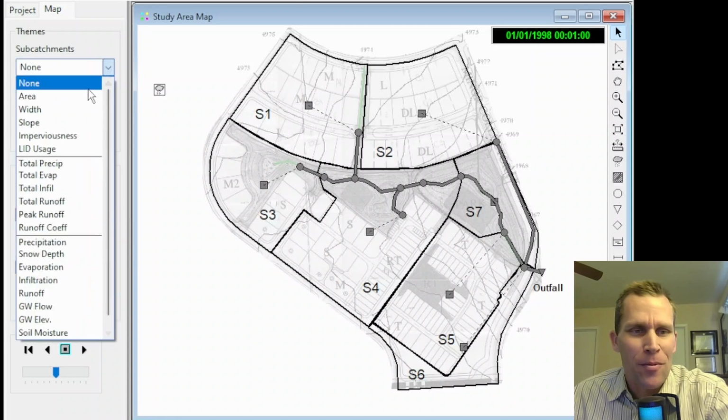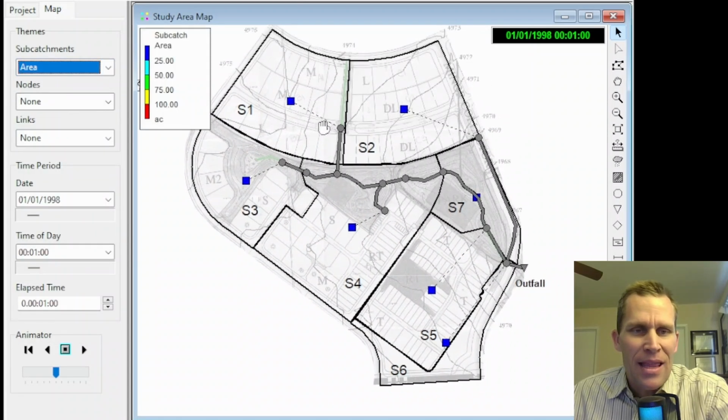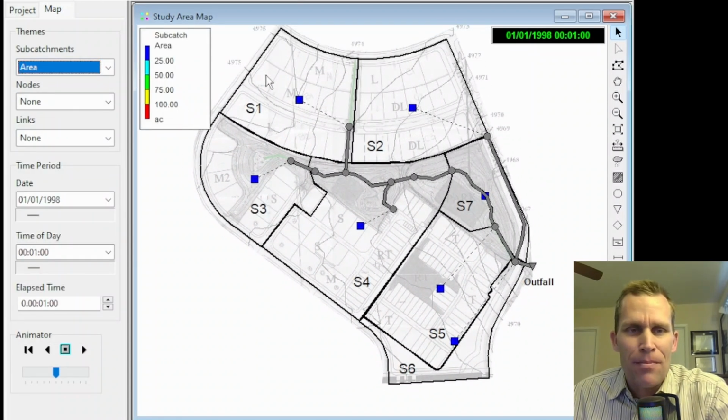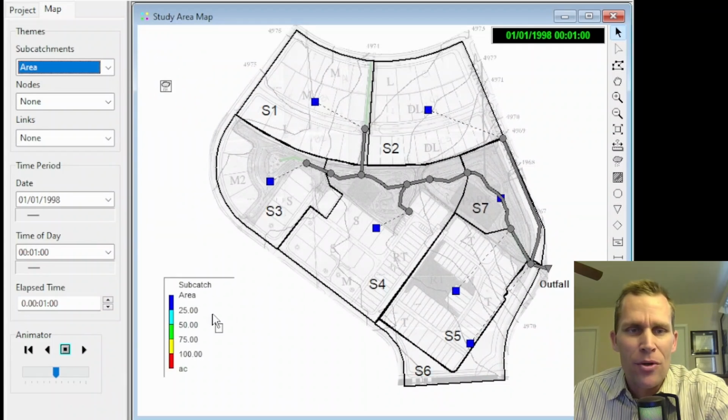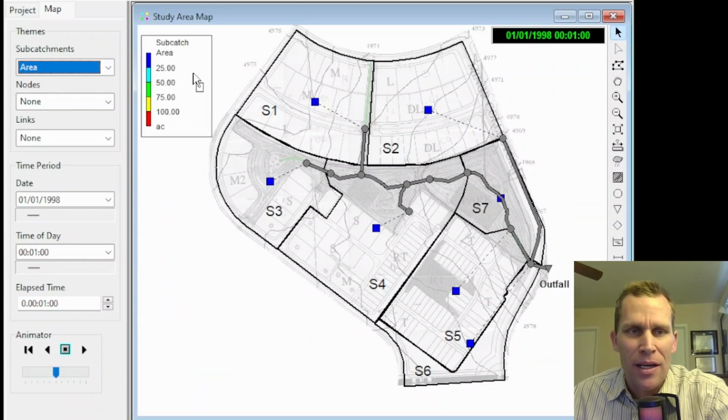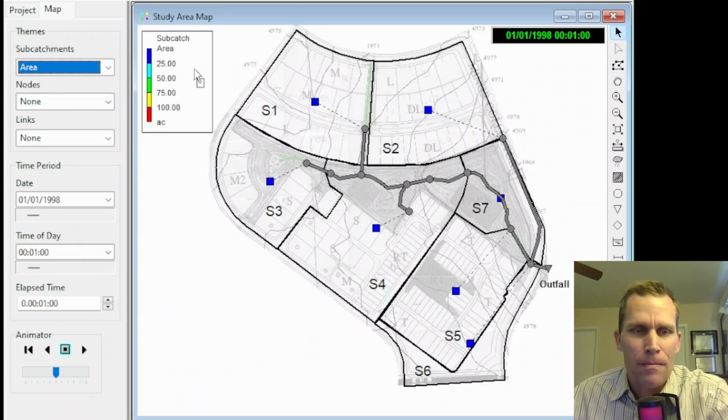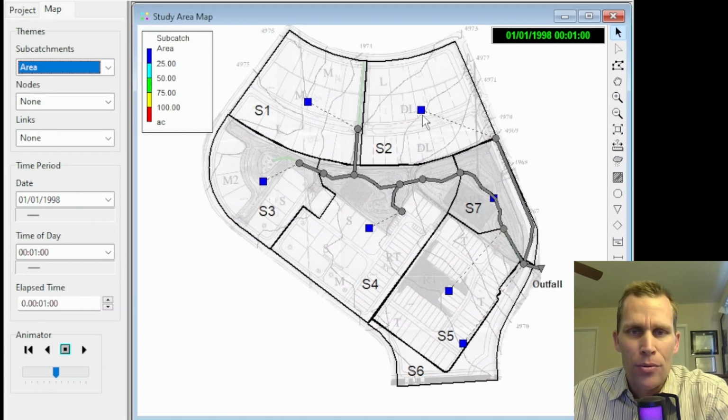For subcatchments, I'm going to select area. And then what you see here is a legend that popped up in the top left. We can move this legend around just by dragging it with the left mouse button. And you can see that all of our subcatchments are below 25 acres in area. That's why they're all blue on the map.